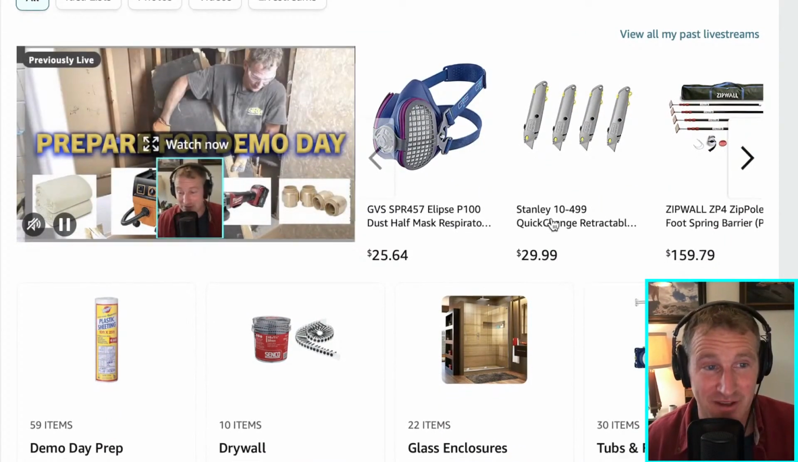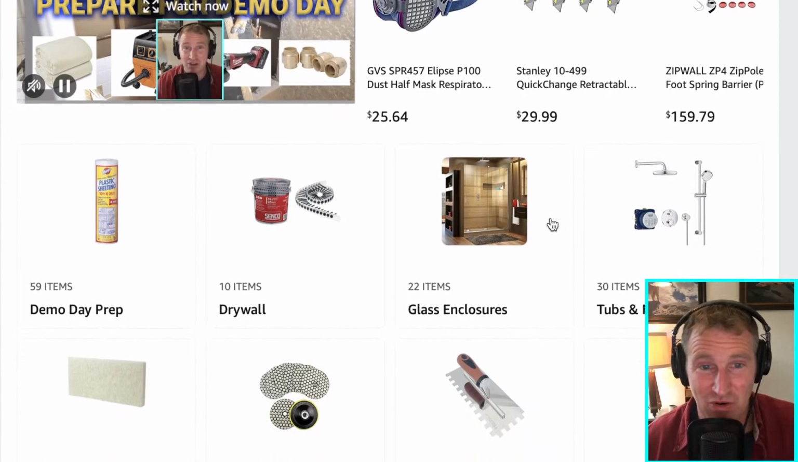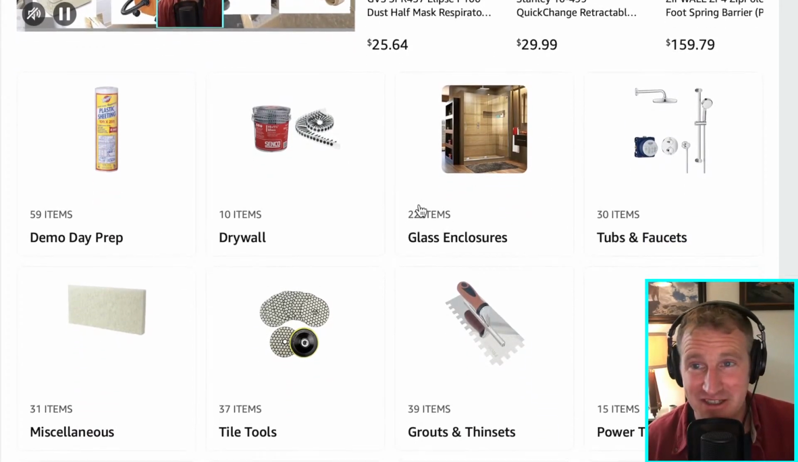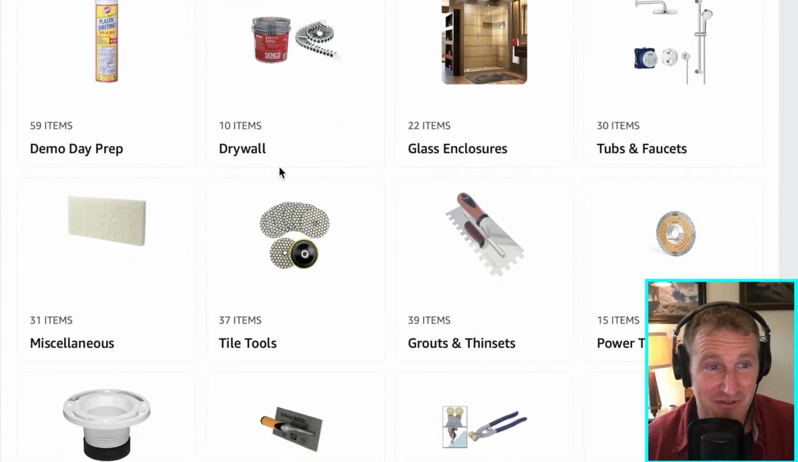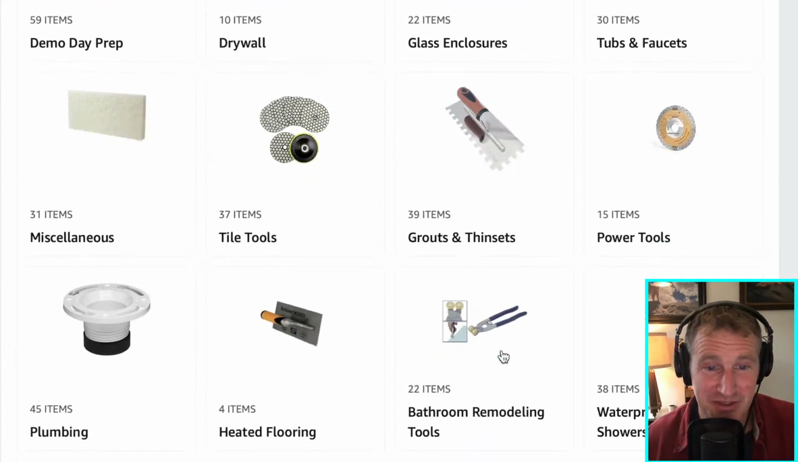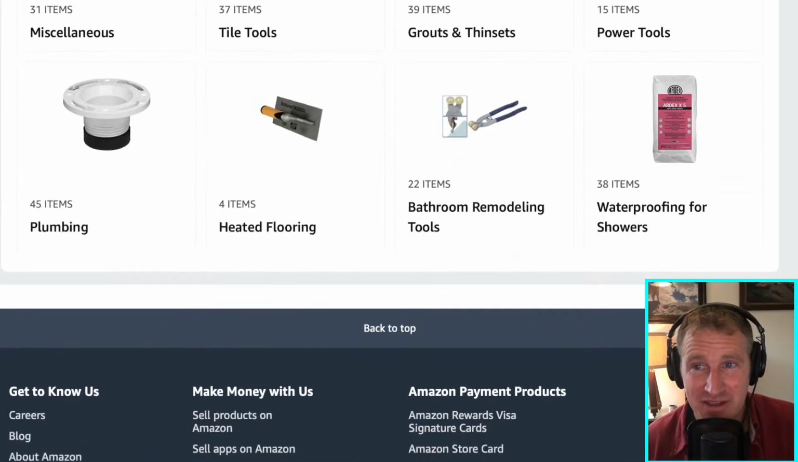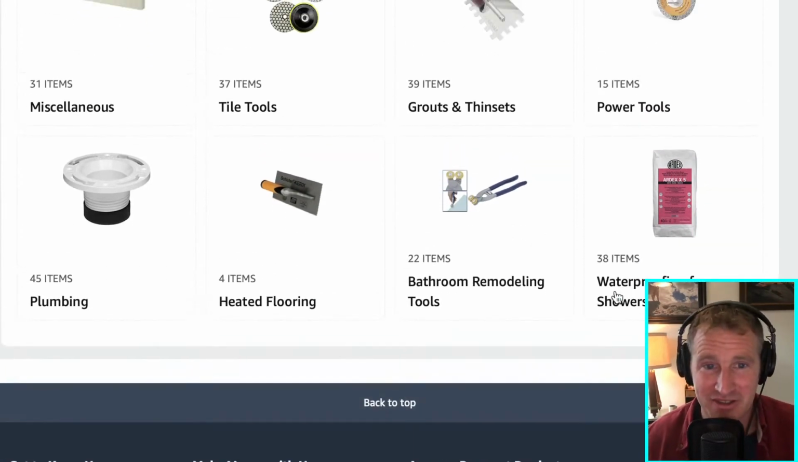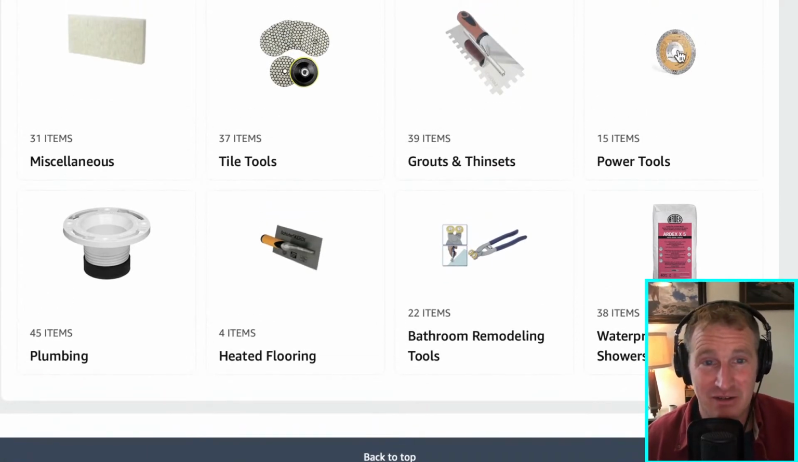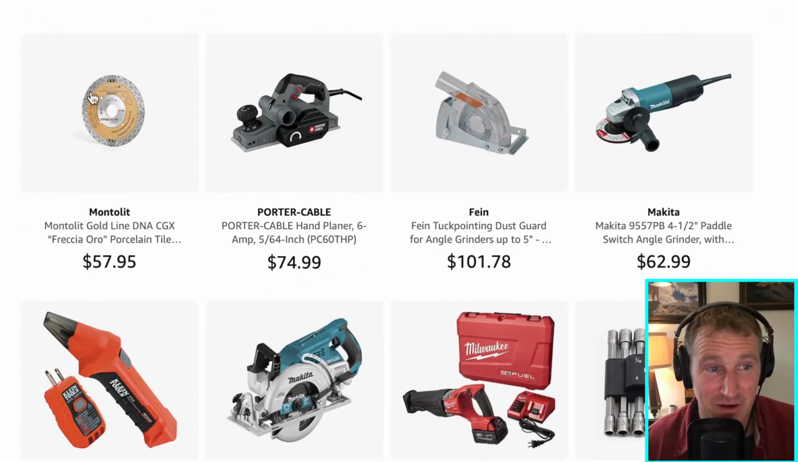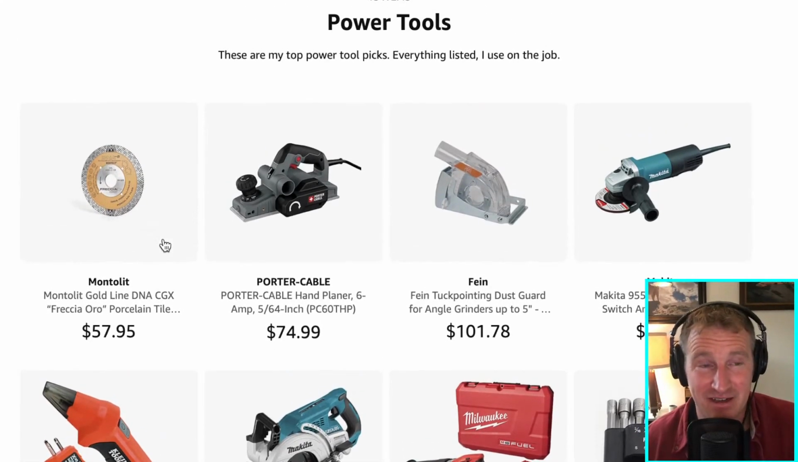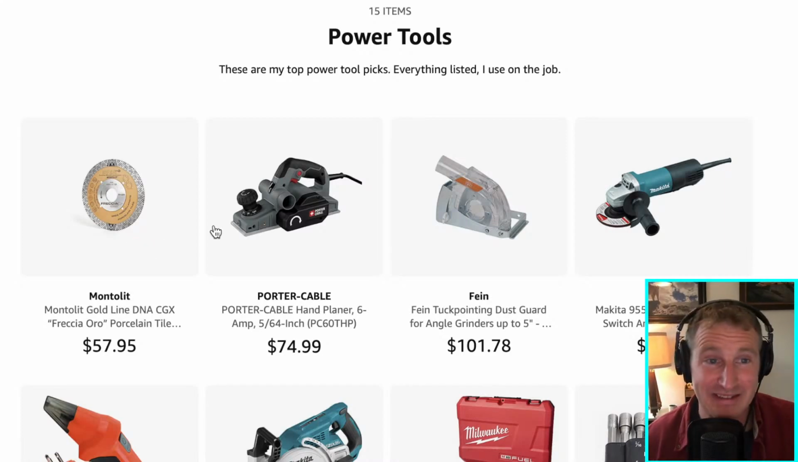It was about an hour's worth on demo day, going through all of the things you want to be prepared for. As you can see, I have all these different highlighted areas: tubs and shower faucets, drywall, tile tools, waterproofing for showers. Again, be careful on what you're purchasing here. These are mostly references for what to buy, but do your price checking. For instance, getting one of these blades, I think this is probably the best blade you can buy for porcelain tile, this Montolit CGX blade. I love it. If you're just doing 1 or 2 bathrooms, that's probably all you would need.